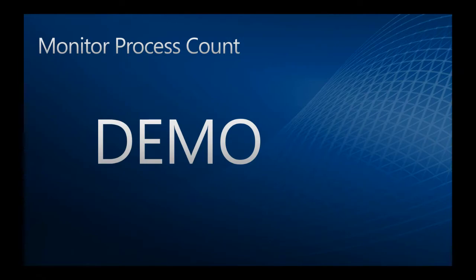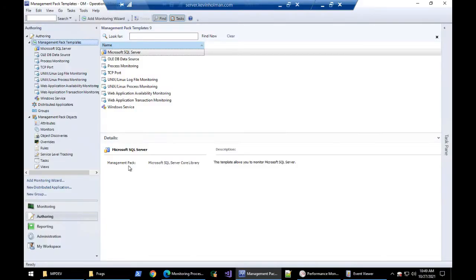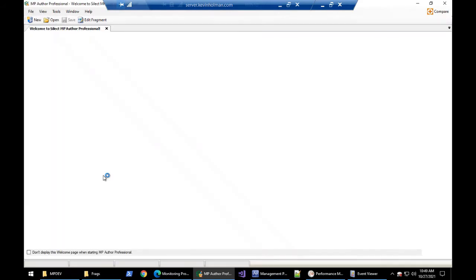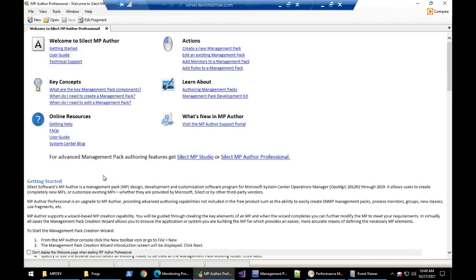So let's do a demo. So I'm going to start by launching. Now, today I'm going to demo everything in MP Author Pro because the Pro version is what allows us to use fragments. You do not have to use MP Author Pro. You can use Visual Studio with the VSAE authoring extensions. And I'll have some links at the end of this to my blog, and it'll show how to do these same things with Visual Studio. It's a lot easier to do it with Silect MP Author Pro. But the fragments work the same either way, so just be aware of that.